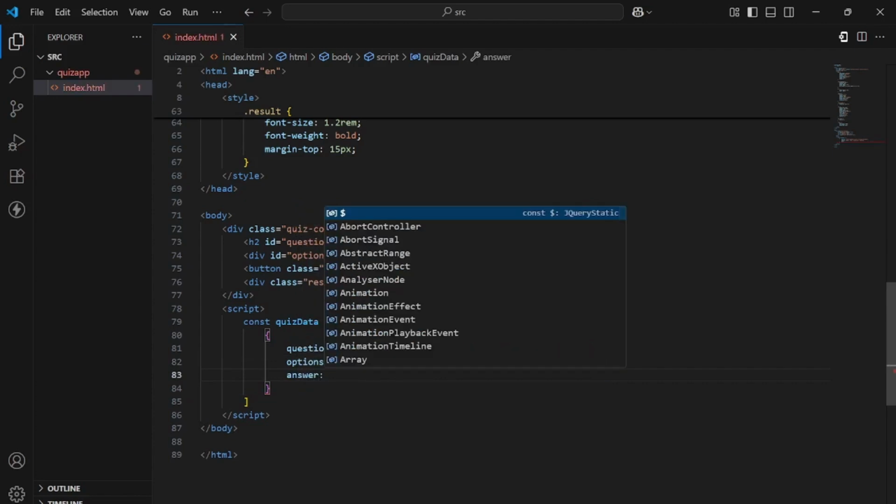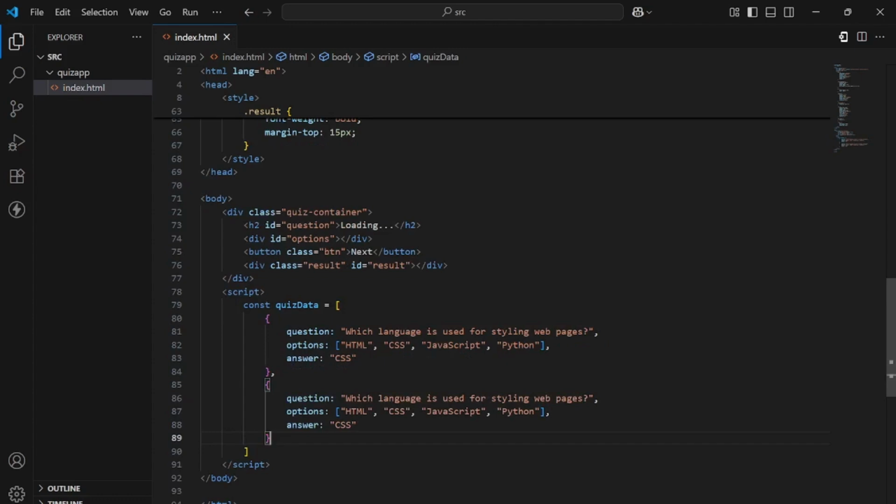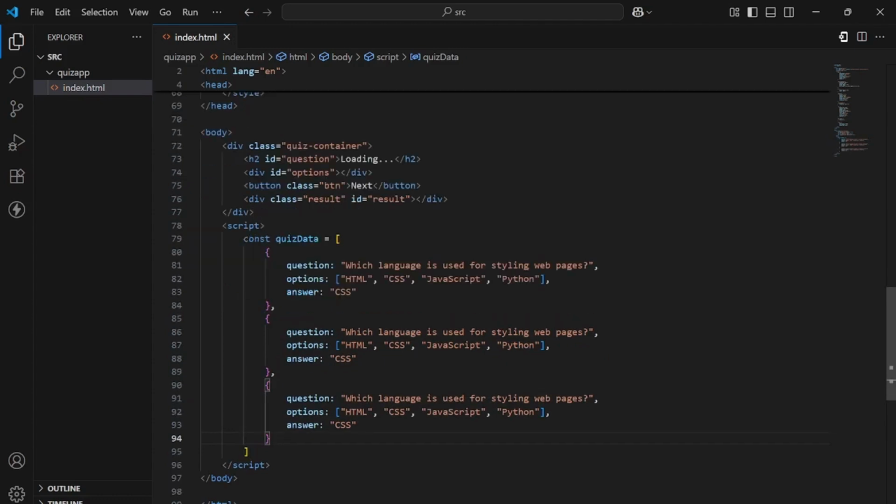Alright, and then the answer. The answer would be CSS. Okay, we'll copy this one. So for now, I will only use 3 questions. You can have as many questions as you want. I will just use 3 questions.